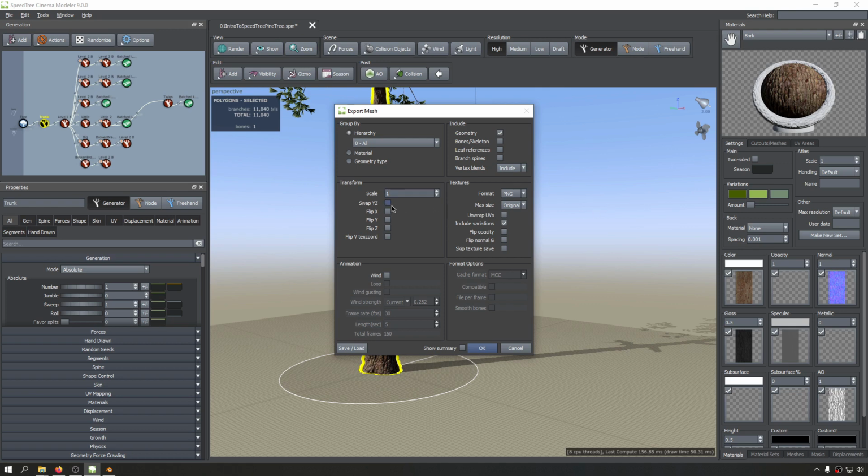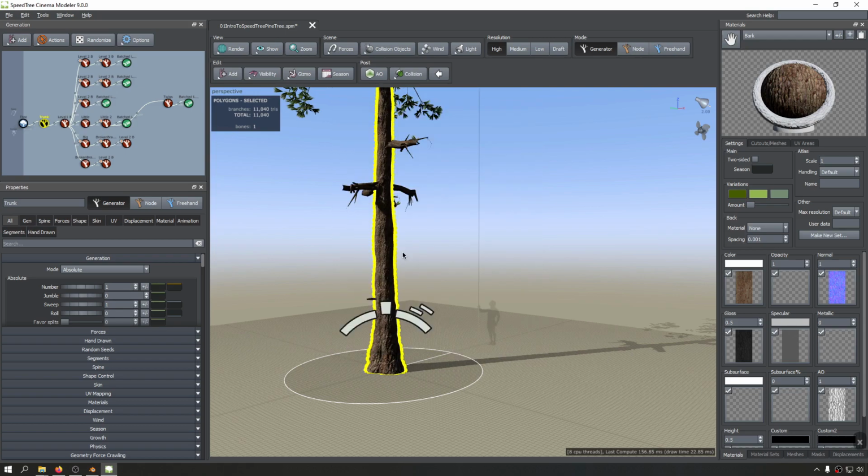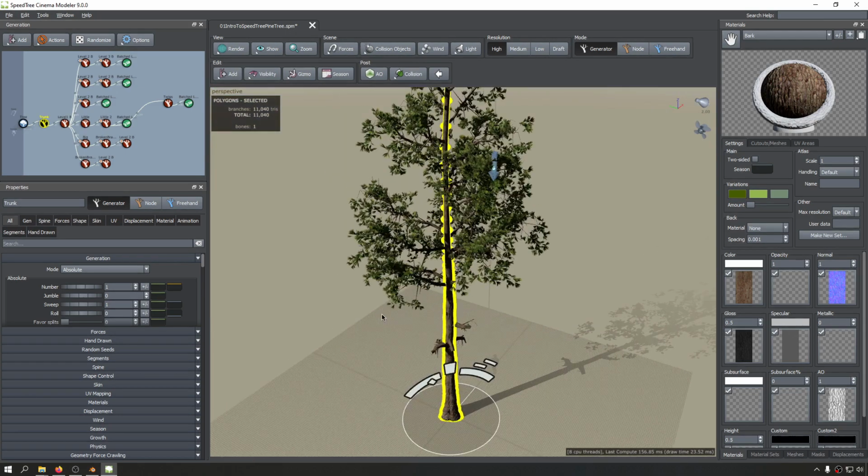So I'm going to delete this one because Blender as well is Z up, and we really do not want to swap Y and Z or flip anything. We're going to export it as it is. So I'm going to hit OK, and we got our export rightly done.